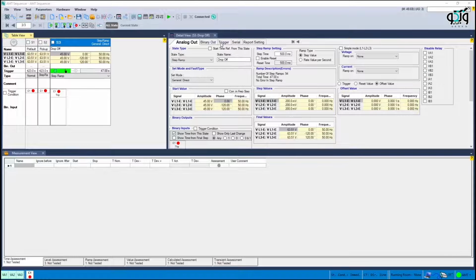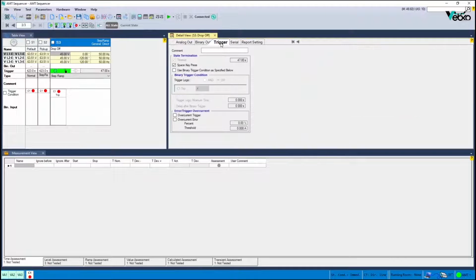In the next step, form the drop-off process in the same way, but with the process of increasing the voltage. The step ramp is also selected here. The start value is lower than the setting value, for example, 45 volts. Keep in mind that depending on the moment of the drop-off process, you can set step time to a low value such as 500 milliseconds. In a step value, enter the value of 200 millivolts, and in the final value section, the nominal value remains the same. In trigger, you can select the space key or changing a binary from 1 to 0 as a state termination of drop-off state.